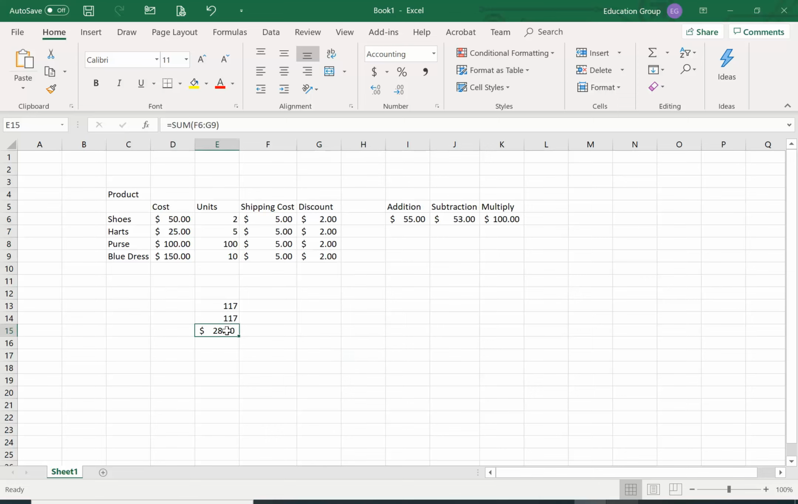Okay, so we've done addition, subtraction, multiplication, and then I've shown you another form of addition, summing up multiple columns.